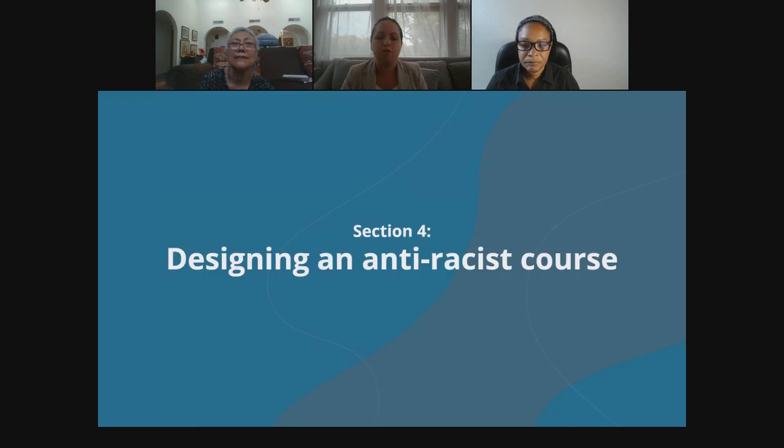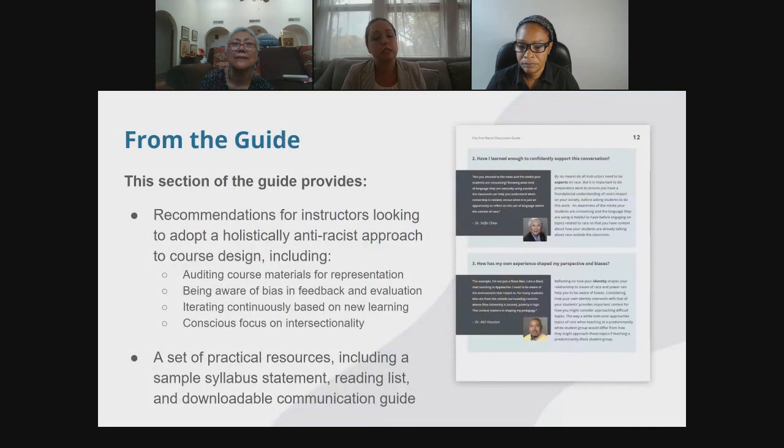So our fourth section of the guide is around more holistically thinking about how to design an anti-racist course, looking at course materials, investigating your course materials list for representation, being aware of bias and feedback and evaluation. And I wanted to put a gigantic asterisk on this bullet point: this is a whole field in and of itself, and our guide has a paragraph in it about this topic. So this guide should not be taken as the whole comprehensive takeaway for that, but more a starting point for hopefully digging into a deeper dive on the role of bias in evaluations and how we can really question our evaluations' efficacy and equity.